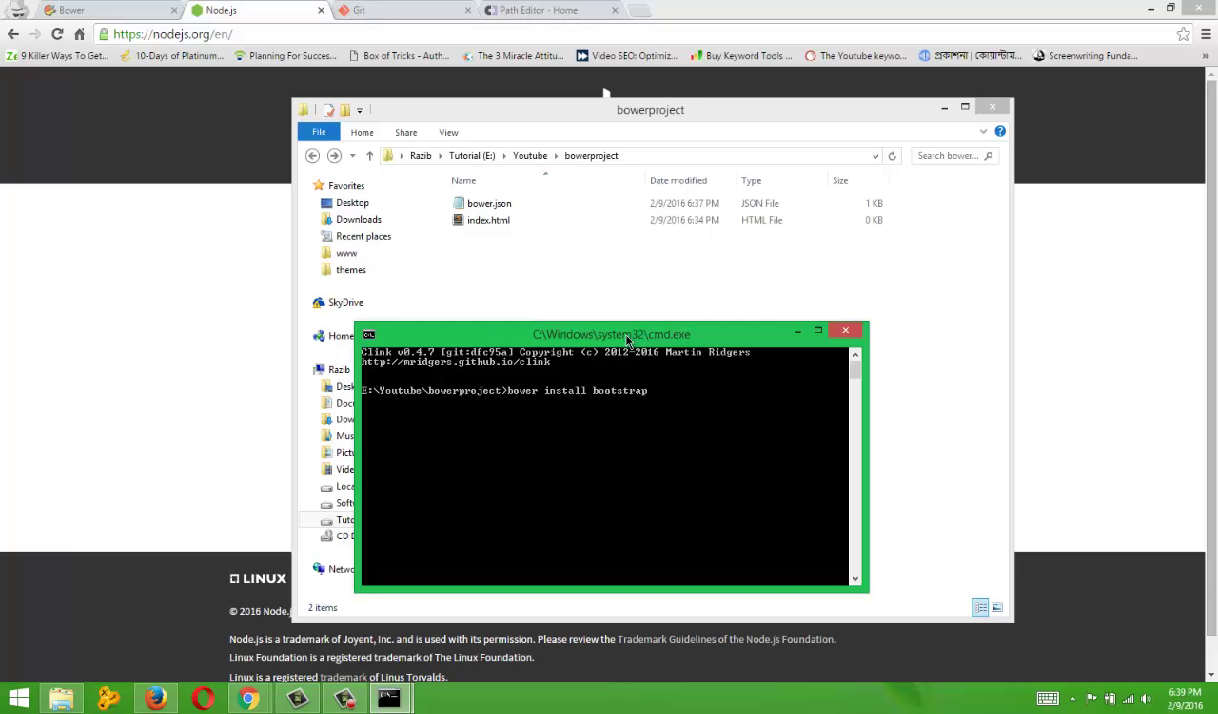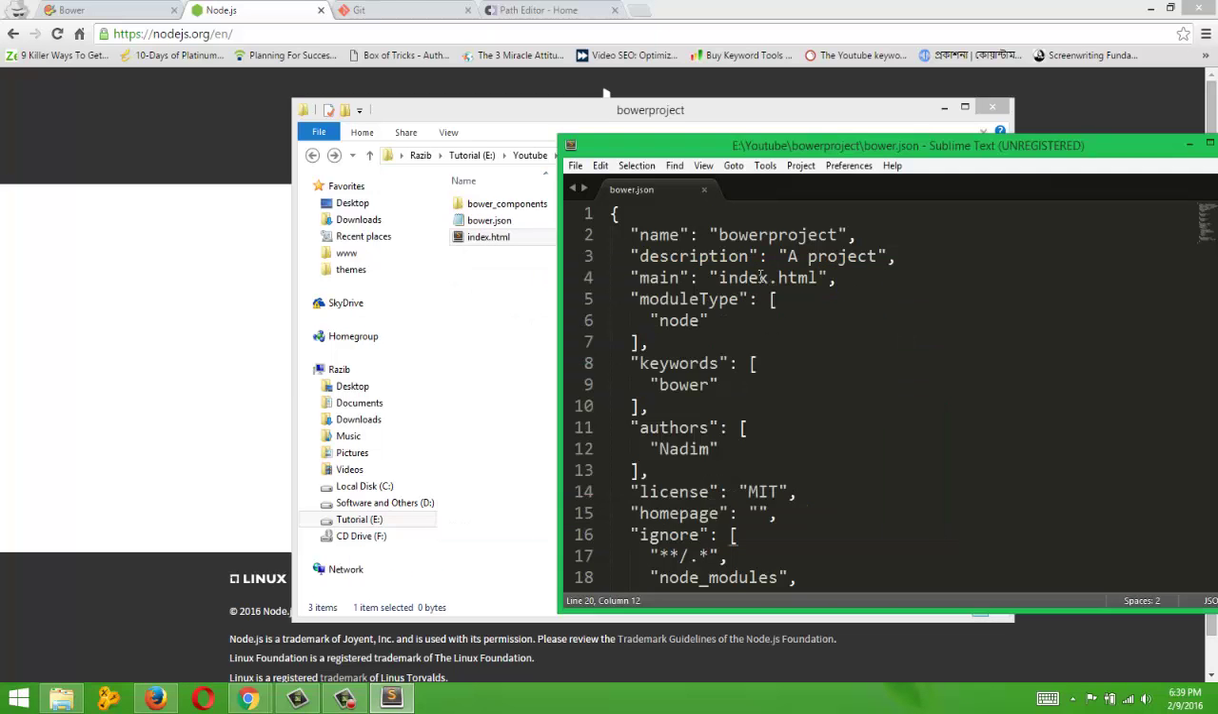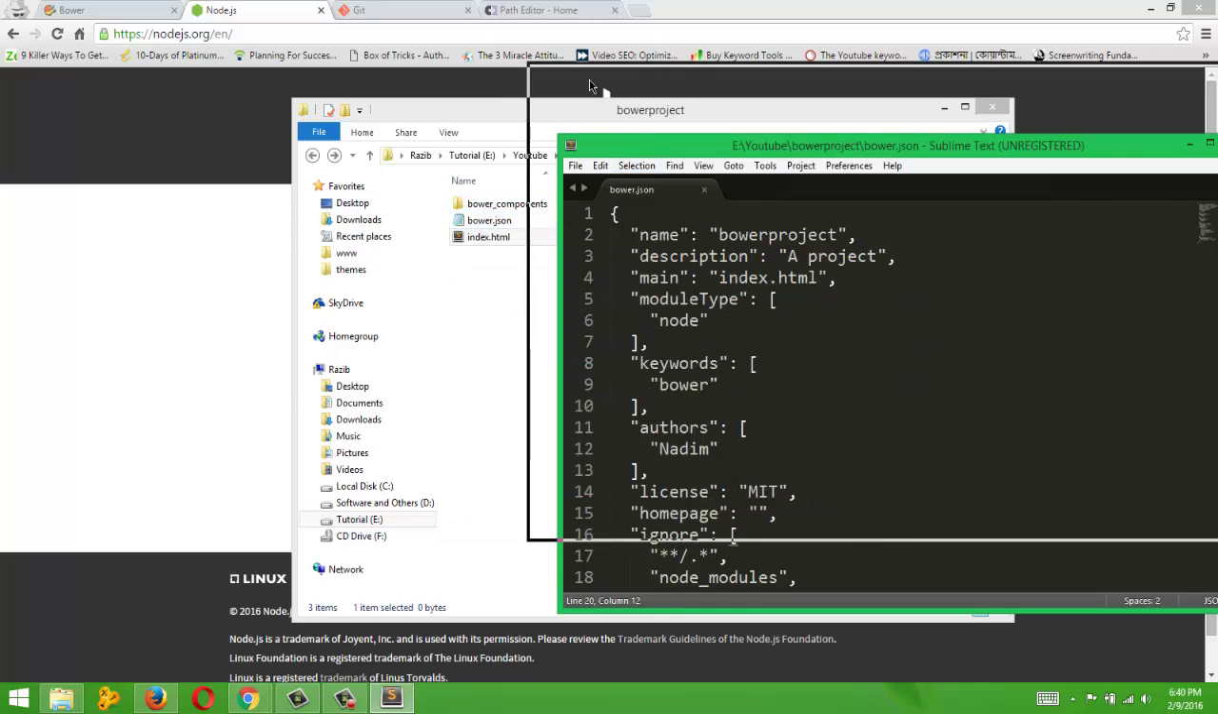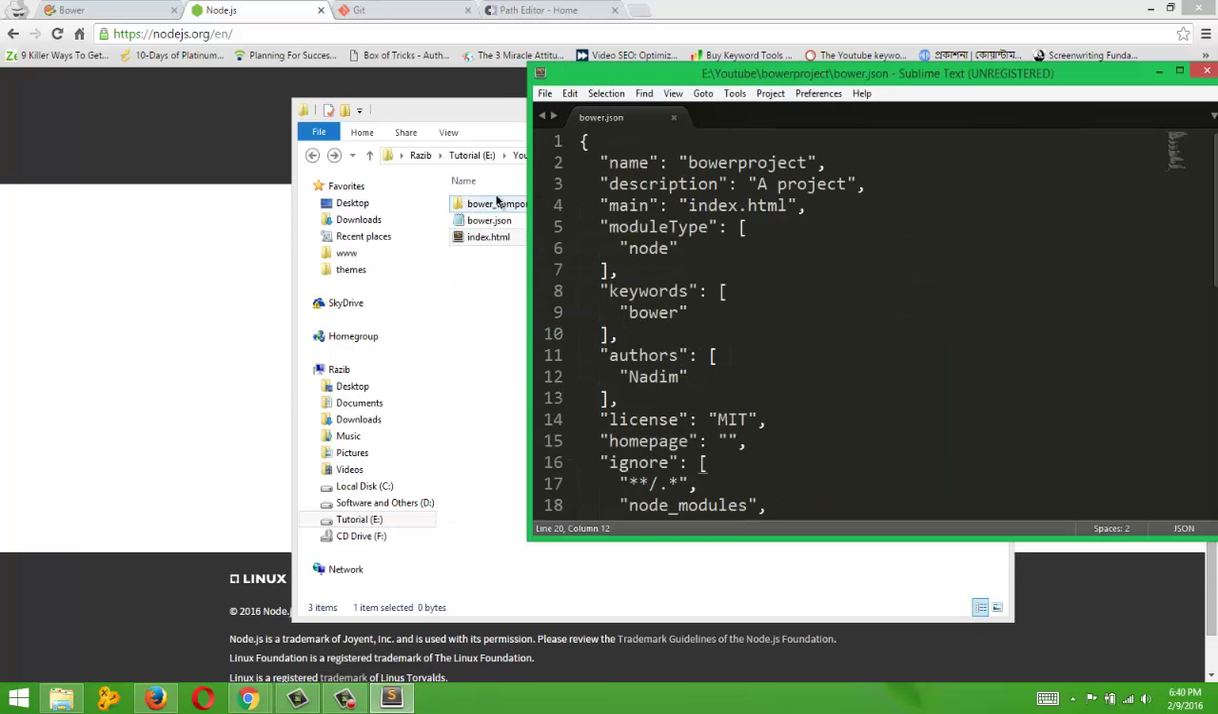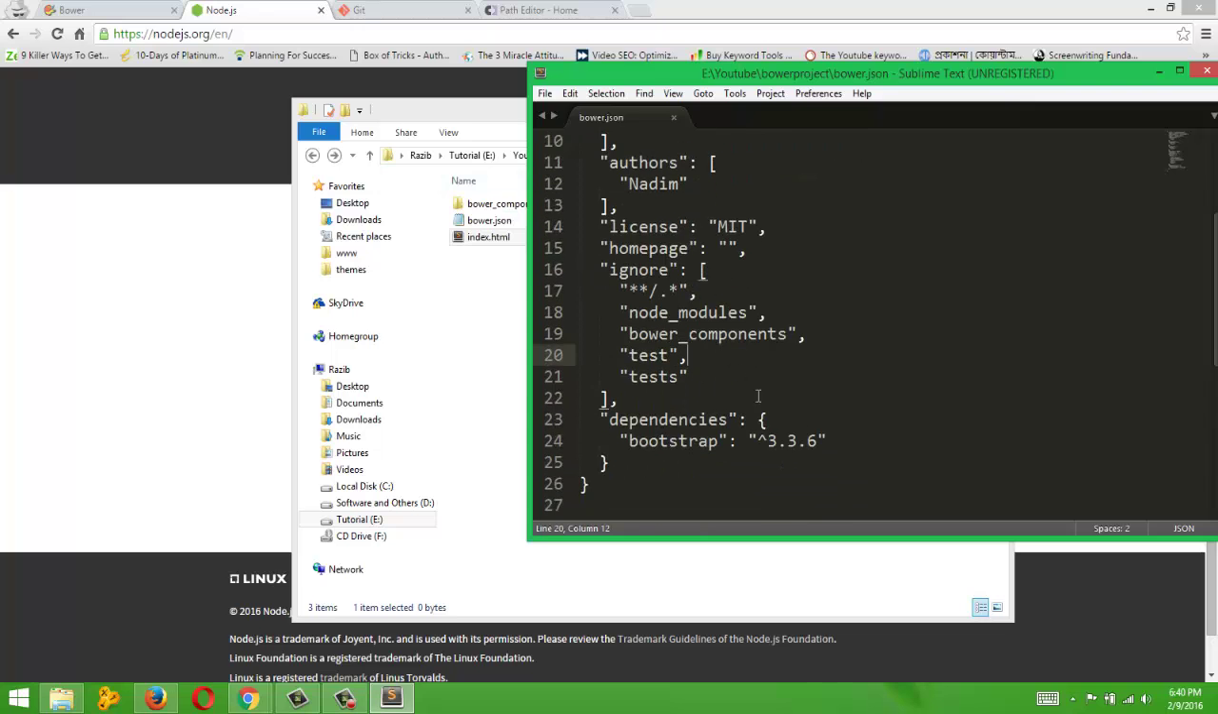bootstrap, but this time I will put the --save flag. It will save into the bower.json file to keep tracking. Okay, our bootstrap is installed again, but now when I put the --save flag, it saves it as a dependency.